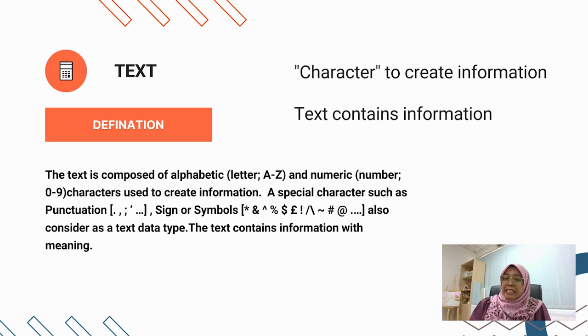Let's see what is the definition of text. Text is a very important component used in multimedia application, and they are characters that are used to create words, sentences, and paragraphs. These characters are composed of alphabetic and numeric, for example, letters A to Z, and also numbers 0 to 9. They are used to create information.